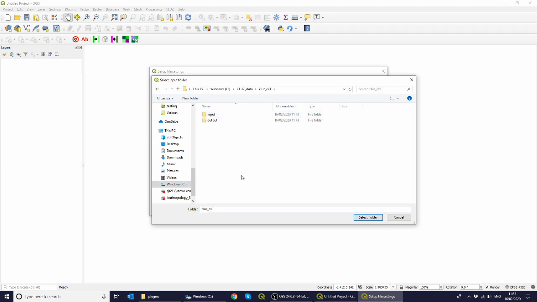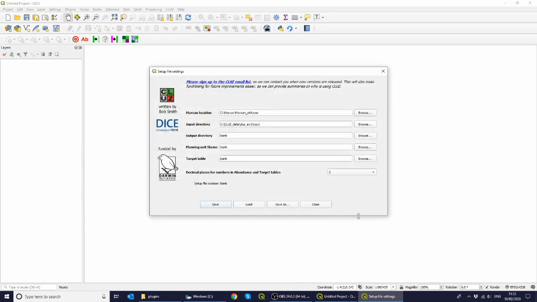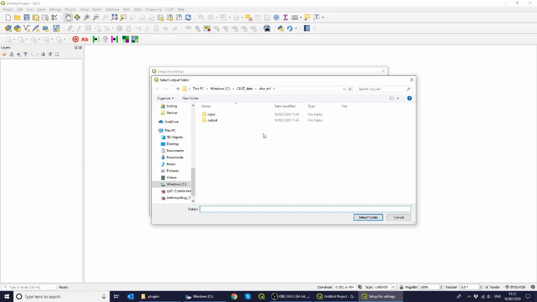Now I'm going to specify where the CLUZ data is kept. For the input folder, this is the input folder where all of the Marxan files are kept, which here we've called input, and then the output directory, the output folder, is the one where all the Marxan files will be saved, and again that's currently a blank folder called output.